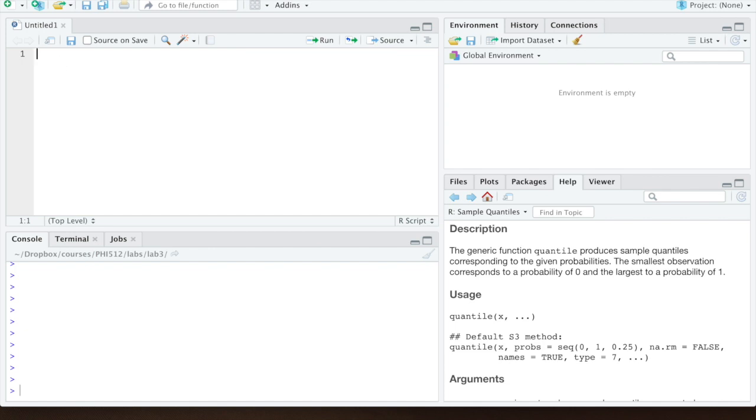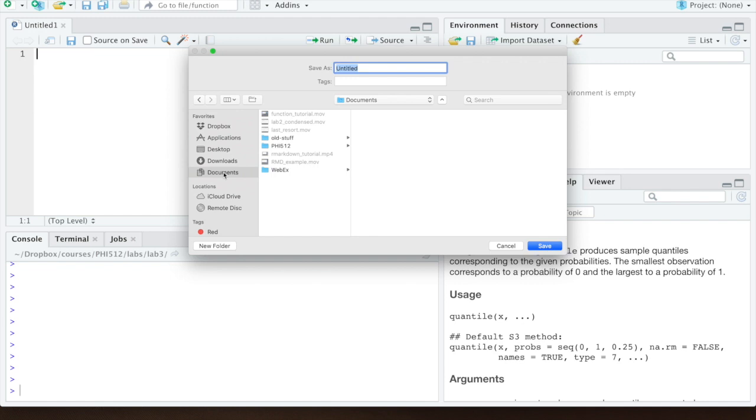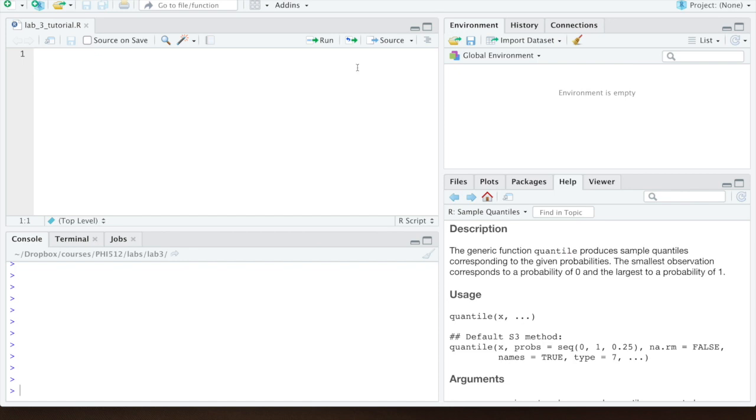data. So the first thing we're going to do is save this R script. We are going to save it in this folder that we were just engaging with. So that folder was in Documents, PHI 512, Lab 3, and I'm going to call this Lab 3 Tutorial. Great, so I have saved it in there.